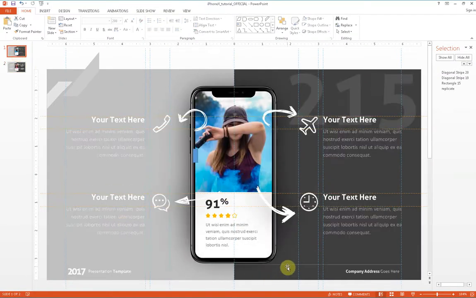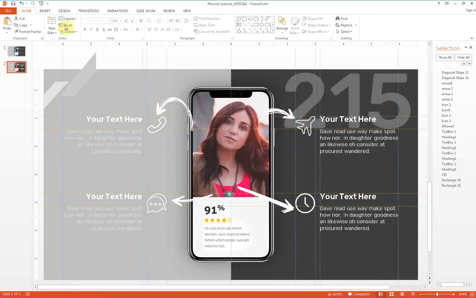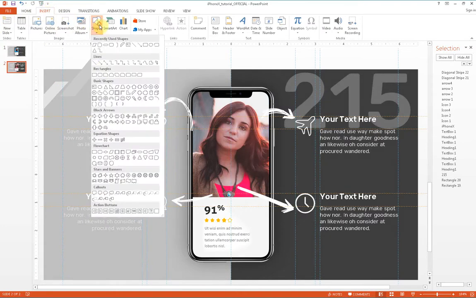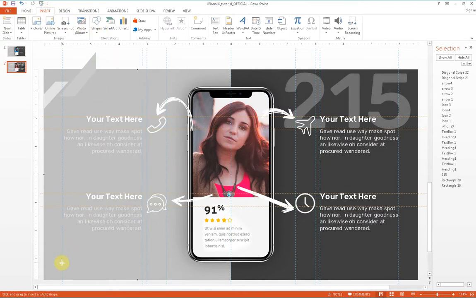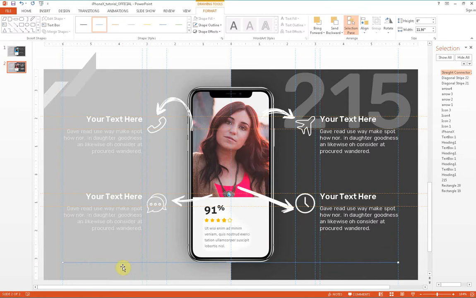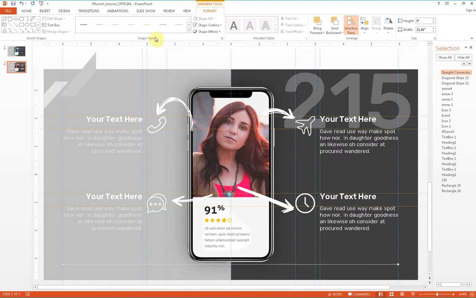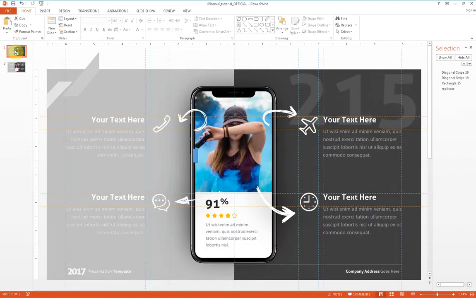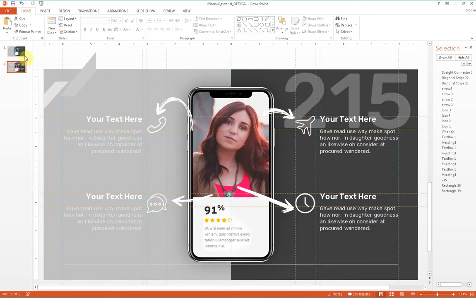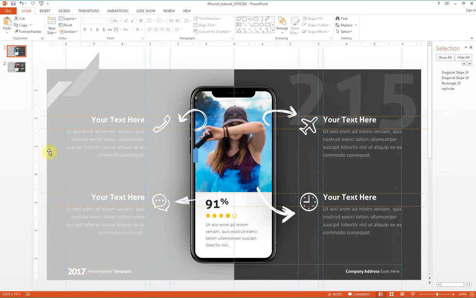Let's see what else we have. All right, this has this horizontal line. So the way we could do that is simply go to Insert, Shape, Horizontal Line, and this line is going from this border to this border, and we could hold down Shift to keep it straight, and then we can move it down. Let's change its outline color to this gray, and then we see that it has 215.